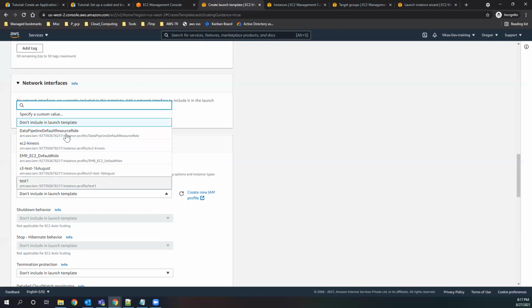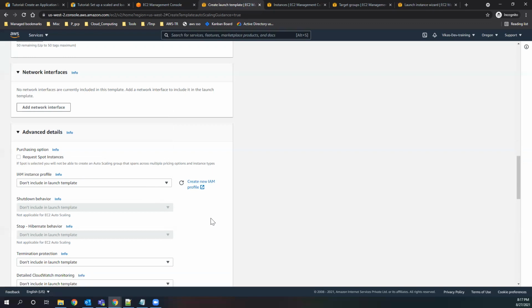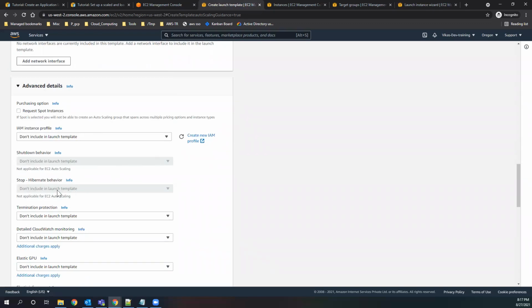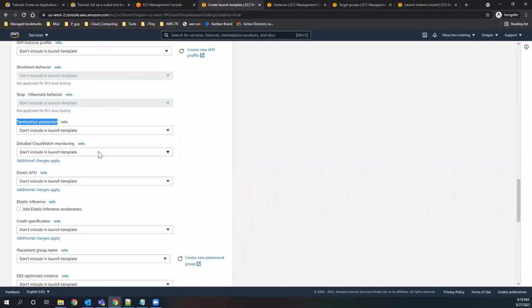So you can give a role here. Maybe you want to copy data from S3, so you can assign S3 role for any databases. So you create a role and get a role here. Create a role if you want from here. Cool. Currently, I think shutdown behavior, they are turned off, not applicable for EC2 auto scaling. They are not applicable. Termination protection, if you want the same, we already know nobody will be able to terminate on the console, correct? Detailed CloudWatch.